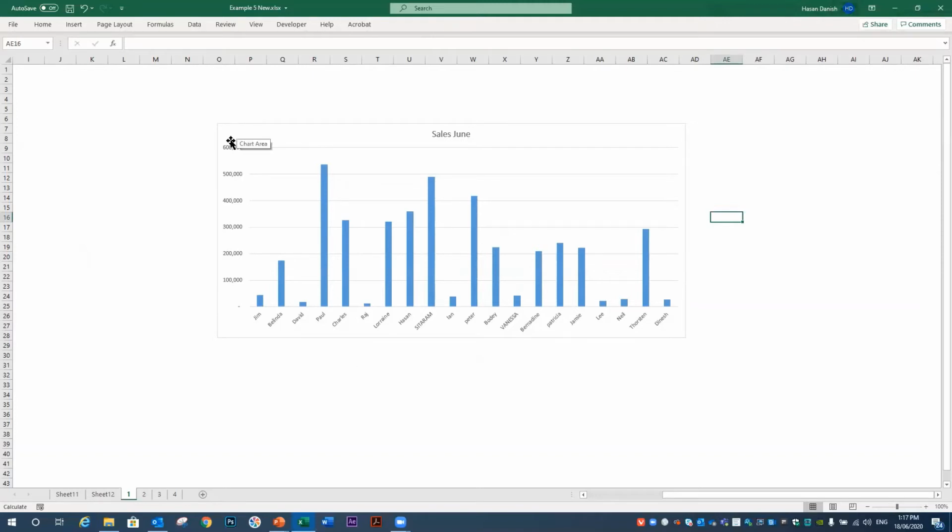We mean these are the axes. There are 2 axes to a chart. This is the y-axis, and this is the x-axis. So x-axis and the y-axis. This is the heading. These are the data points.